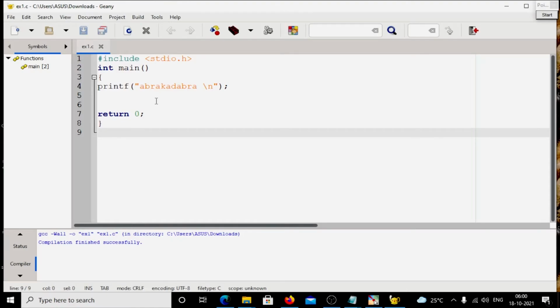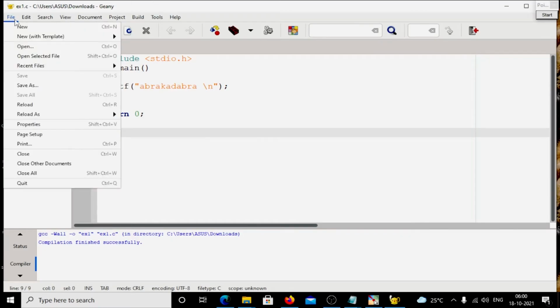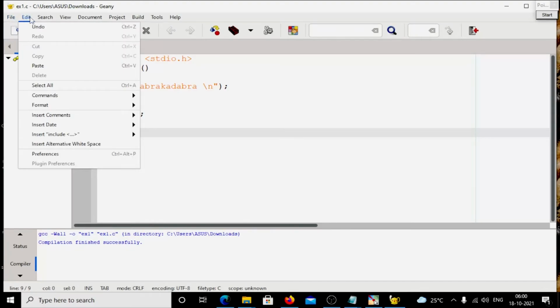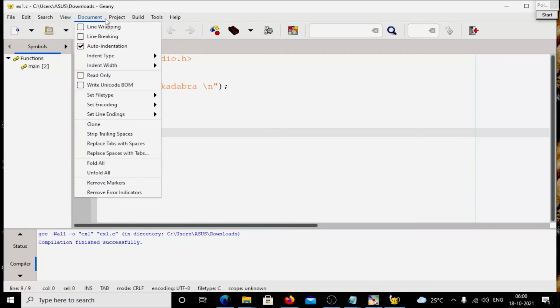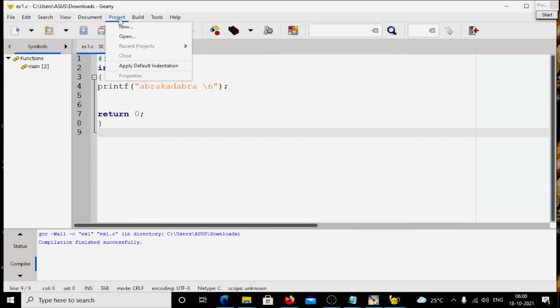So I'm not getting into the other details. This is what you have to do. Similarly, you have this file menu: new, you can open existing files, you can save the programs, you can edit them, you can view, you can change the font, etc. if you want, but don't do that at this point of time.